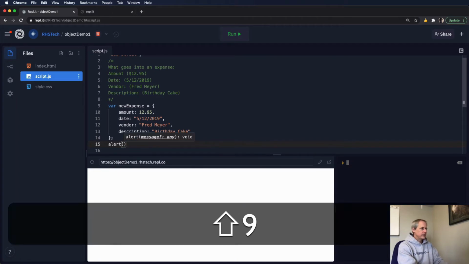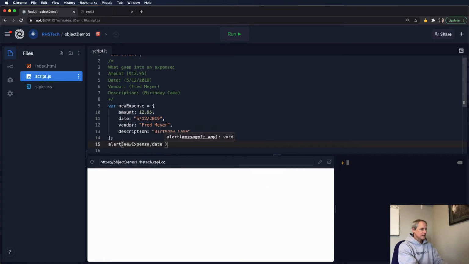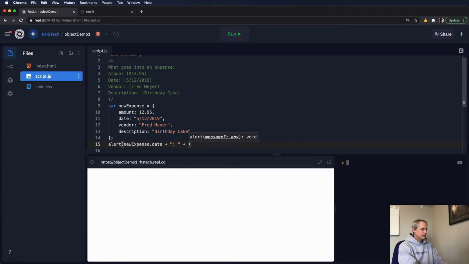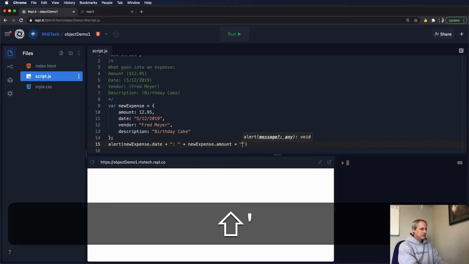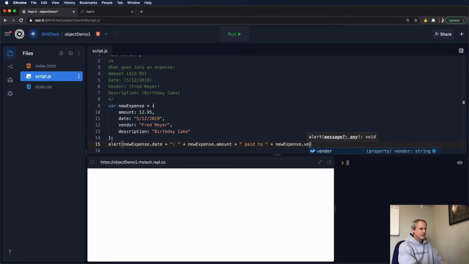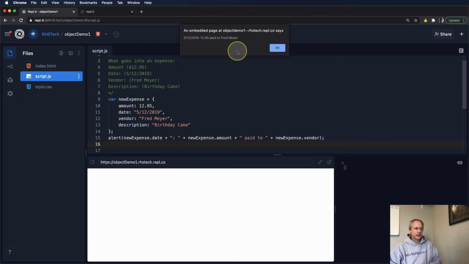Alert, new expense, dot. And notice that Replit understands what things are possible. So I can say date plus, we'll put a colon, plus new expense dot amount, paid to, plus new expense dot vendor. Okay, so I'm just going to run that real quick, and we'll see. It says 5/12/2019, $12.95 paid to Fred Meyer.